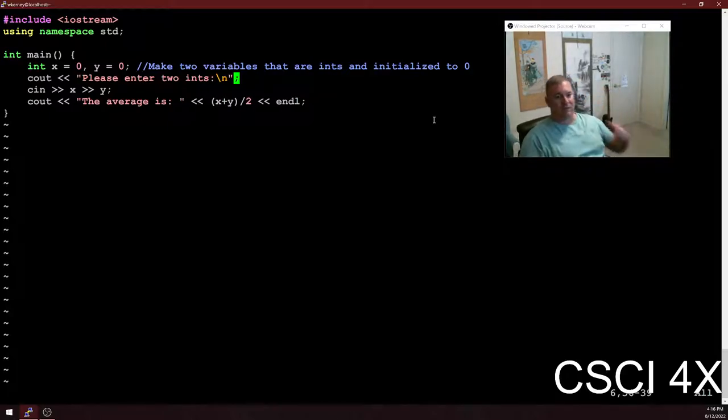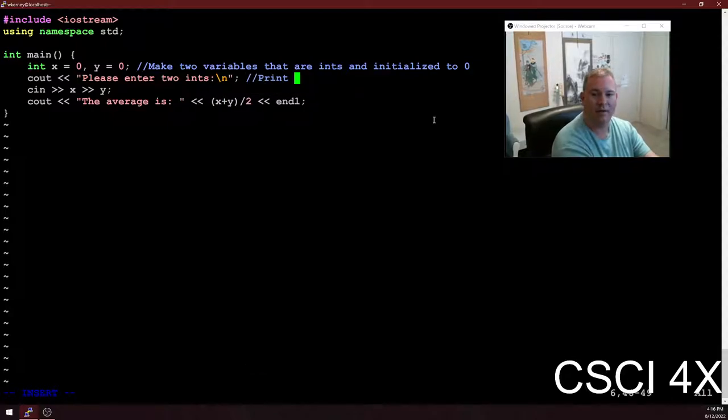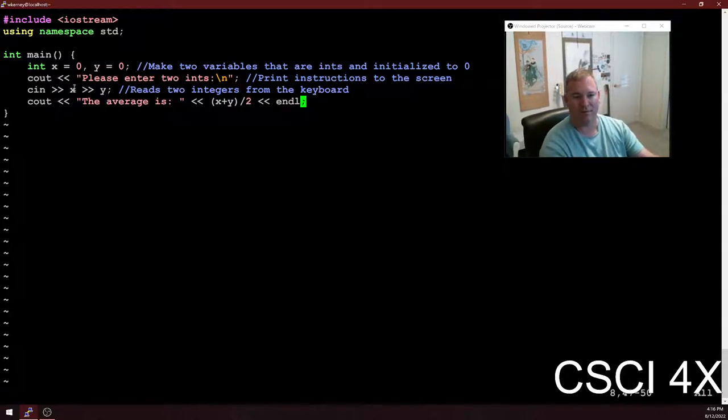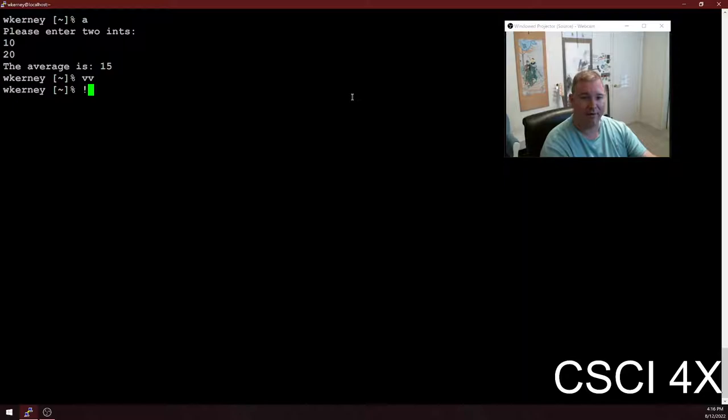Okay, so the second line here is going to print instructions to the screen. The third line here reads two integers from the keyboard. So the first number the user types in is going to go into X. The second number the user types in is going to go into Y. And they can be on the same line or in two different lines, it doesn't matter. Then, once the user has hit enter, it moves on, and it will print out the average is, and then we do a little bit of algebra here. So we're adding the two variables together. If the user typed in 10 for X and 20 for Y, it adds 10 and 20 together to get 30, divides by 2 to get 15, and it prints 15 to the screen. So that is how you do that.